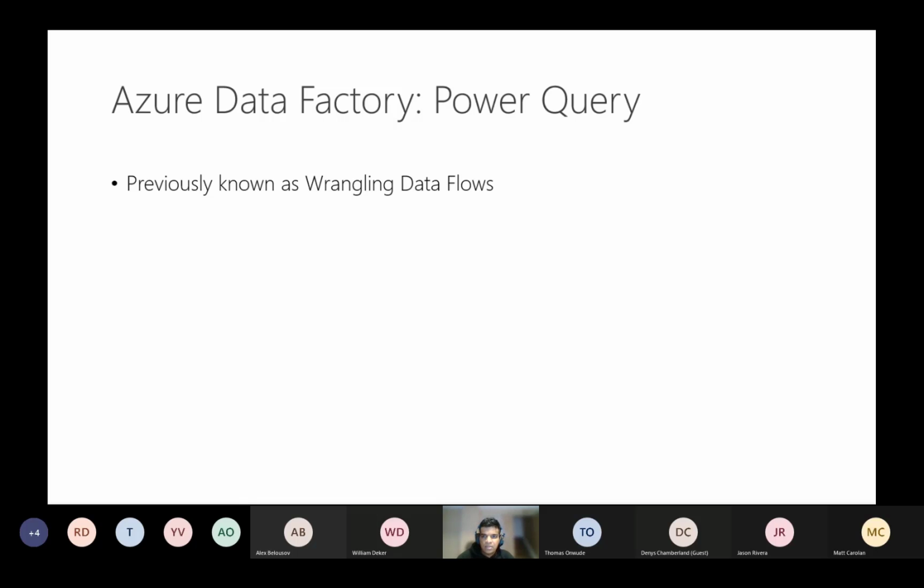So that's a bit of history about the Power Query feature in Azure Data Factory. The key advantage of Power Query in Azure Data Factory is that it's code-free, or no code. Basically, you don't need to code for your data preparation tasks.